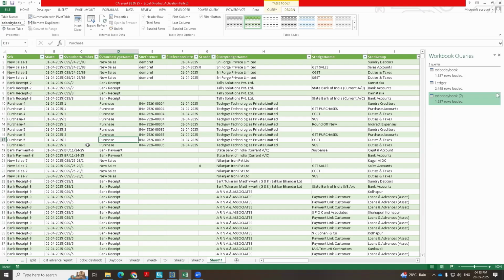One more question: is it possible that without using this TDL, we can get this daybook by choosing from the ODBC list? No. ODBC is by default given by Tally for all masters. Every master you can get from Tally. Transactions are not given by Tally. I don't know why, but in ODBC, Tally is not providing any transaction. They are providing ledger, stock item, cost center, stock category, everything. But they are not providing daybook or any particular voucher.